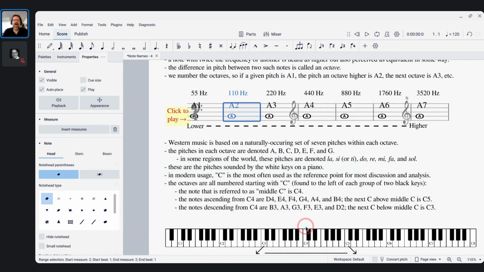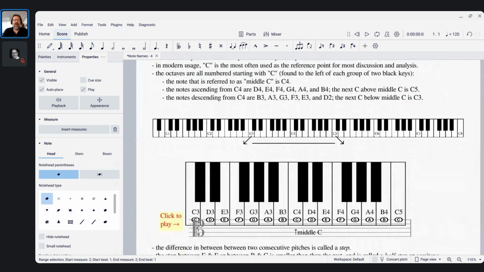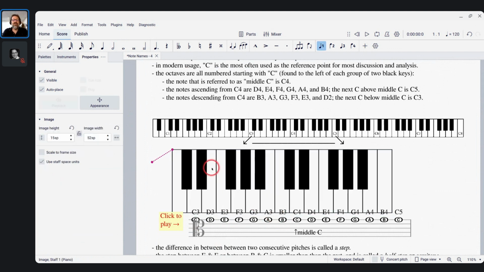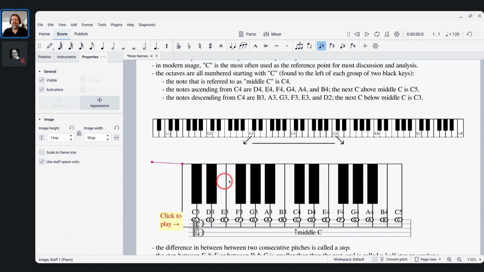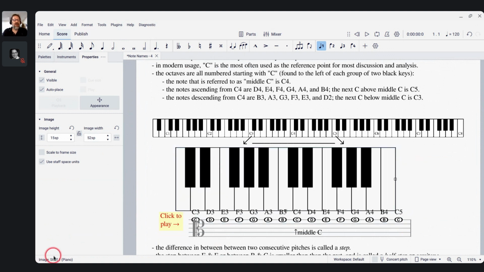So that is how I'm able to have these notes here, the note names appear within the note head. But this thing here is just a picture. This is just a picture of a staff. You can see down here in the status bar, it's an image. So I created this in Google Drawings, and then I just copied and pasted it into MuseScore.